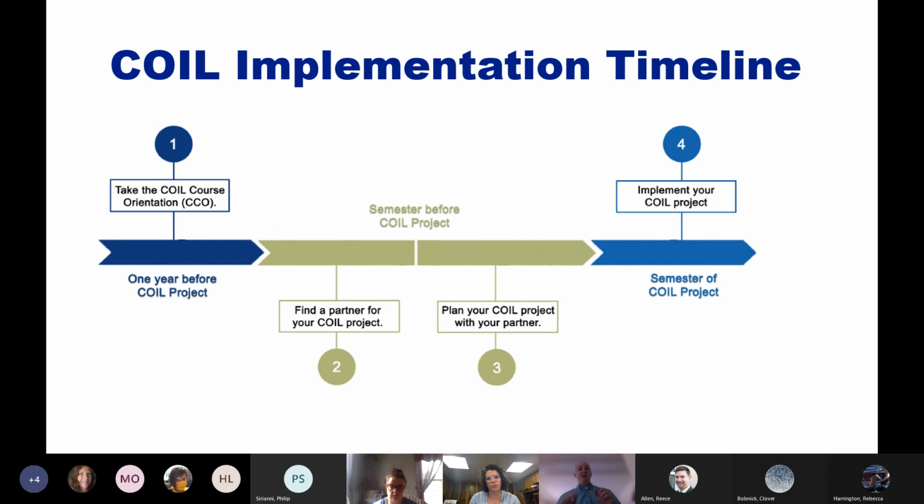So once you find a partner, then we work with you on the process to say, okay, what does that project look like? What do I want to get out of the end of it?